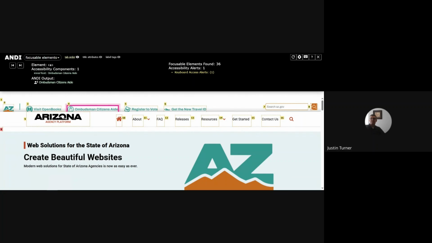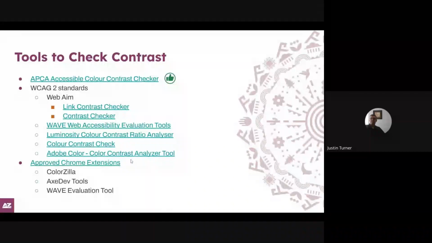There are a variety of different color contrast tools you can use, though. So I'd recommend taking a look at those. The one we most recommend is the APCA tool.